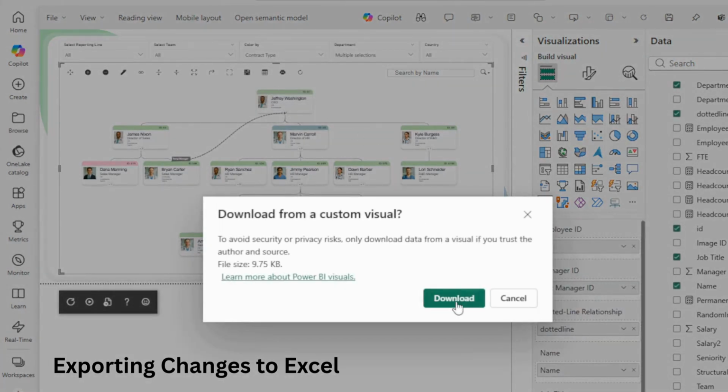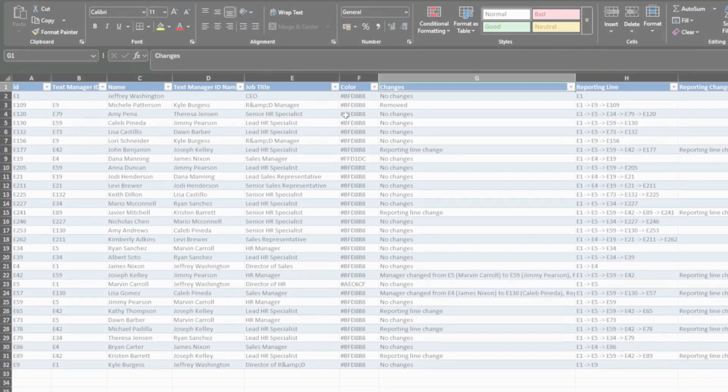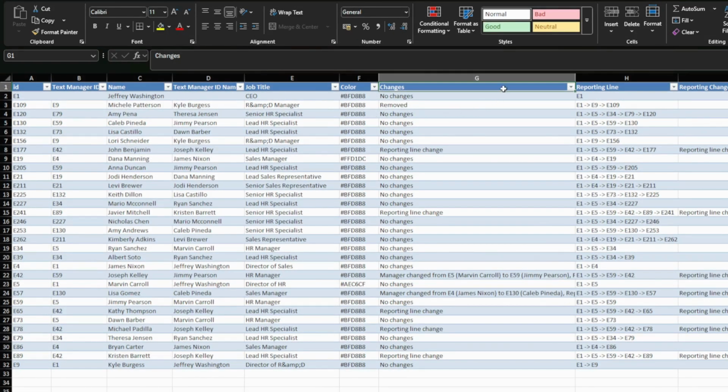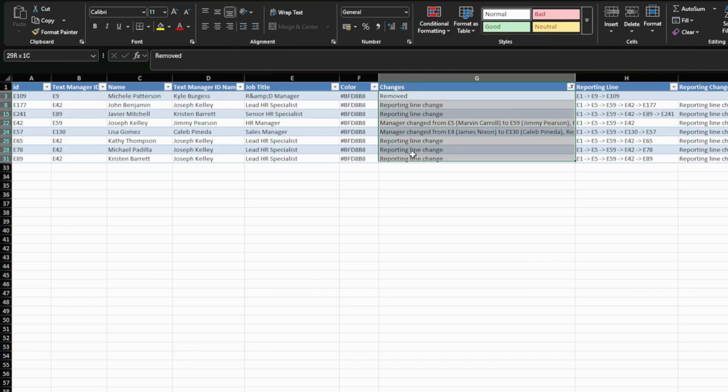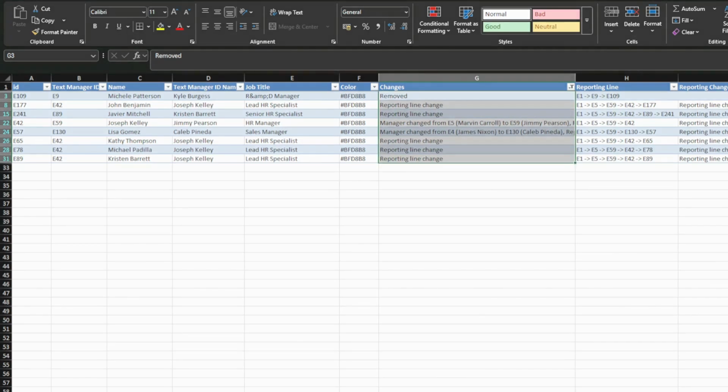Once you're happy with your changes and ready to share them, you can select the Export to Excel button within the visual. This generates a detailed change log that includes all chart data, along with an audit of every modification you've made. In the exported Excel file, you'll see a dedicated Changes column that clearly highlights all updates, perfect for handing over to HR Shared Services or Finance for review. If direct downloads aren't available, you can use the Copy to Excel button instead. This produces a text version of the export that you can easily paste into Excel.